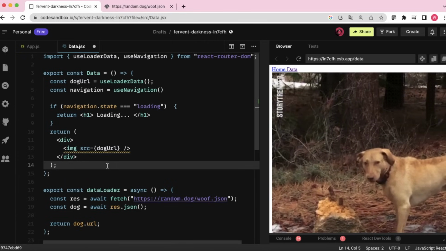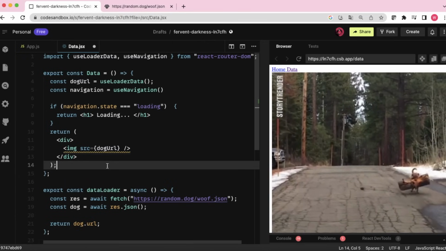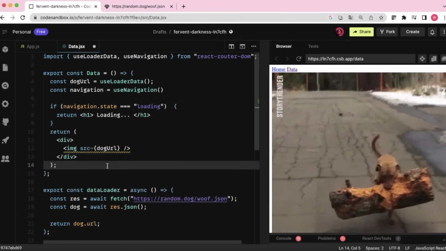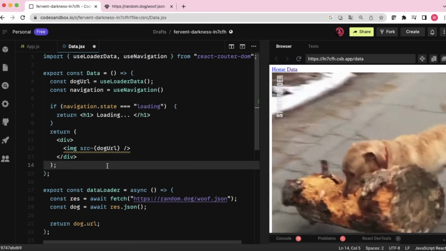So the reason I wanted to make this video is because I didn't make an update to that video, and it's been 3 months, and a lot of people don't actually know about the new changes in React Router. So for that reason, I wanted to make this video.